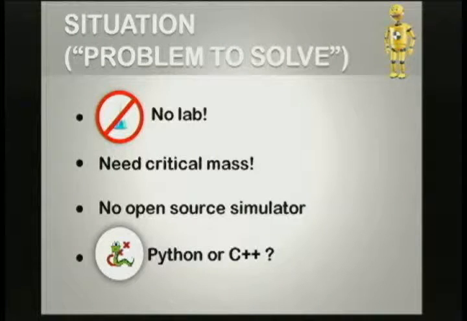Let's say we have a CMTS, which is very expensive. We will also need hundreds of cable modems and hundreds of PCs connected to cable modems, which is impossible. And lastly, there was no open source simulator for that. There were no simulators as flexible as I needed.